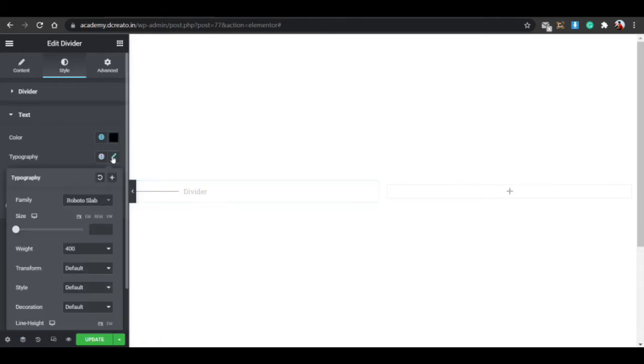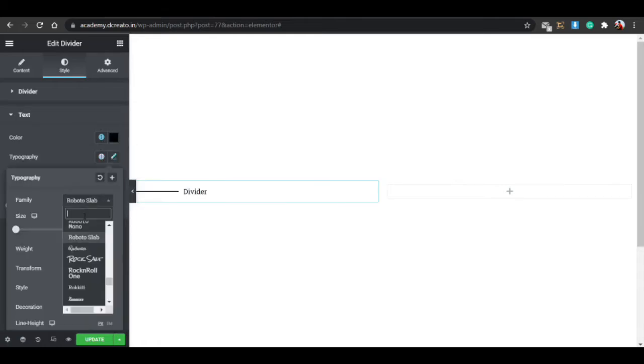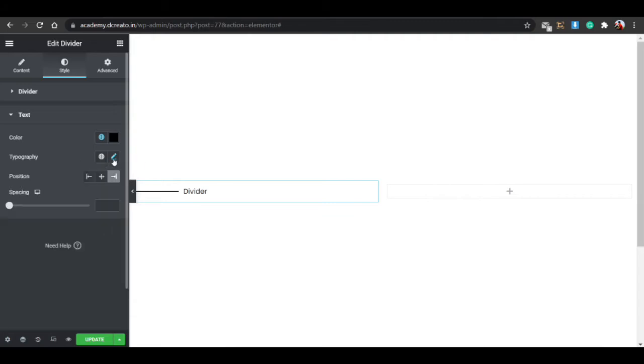Then click on the style tab, go to the text, and text color will be pure black, and typography will be Poppins typography as usual. I'm just typing this, and then weight will be fine. That's it, and then nothing to do.